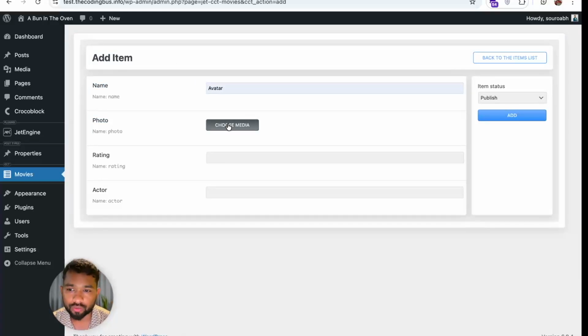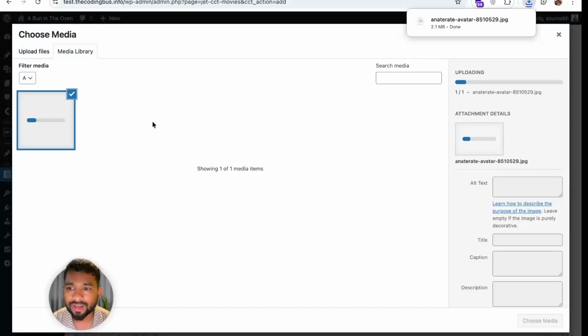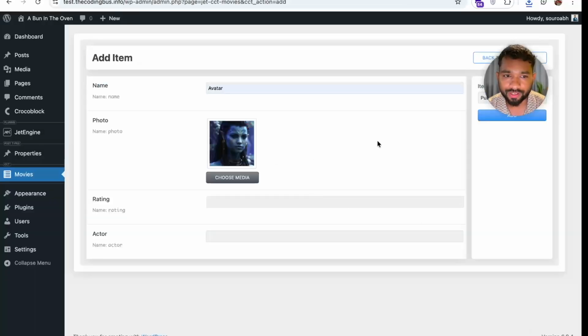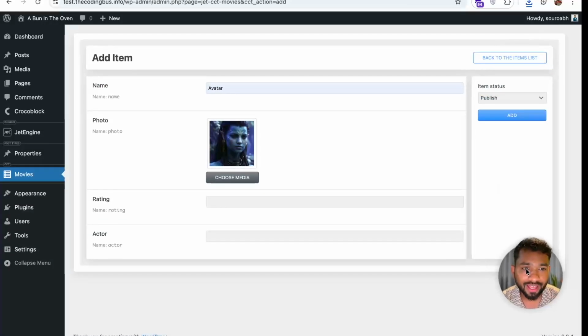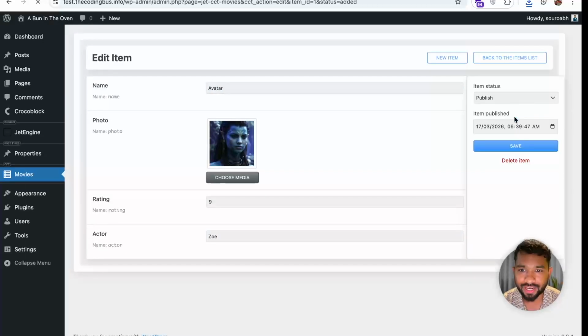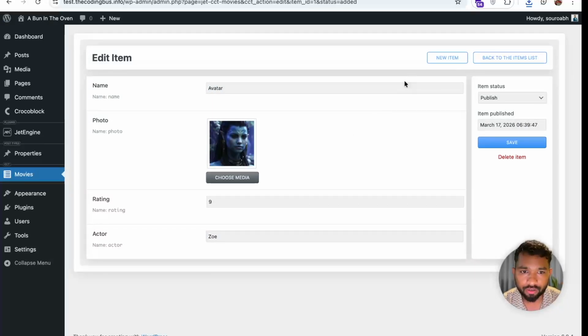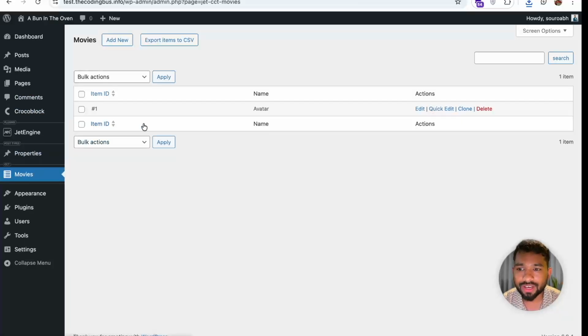The photo I need to add here, okay. So I'm going to add one picture from the media library, like this. Now I'm going to add a rating of 9, and the actor is Support. Now let's click on Add. Simple as that. Now we created one simple entry. Let's go to Movies and we have a list of this.